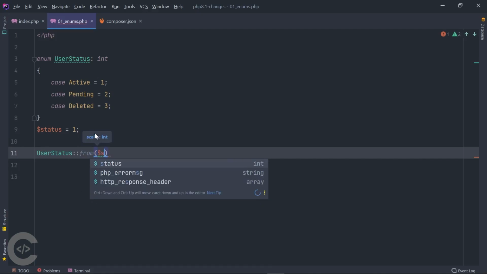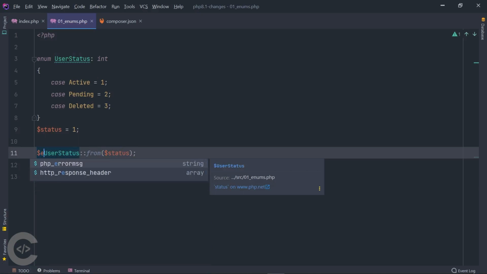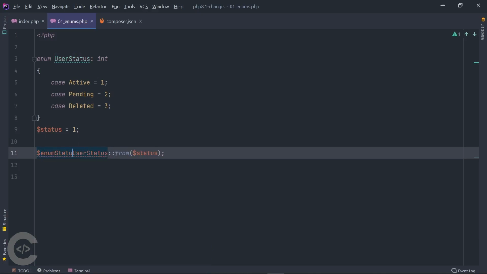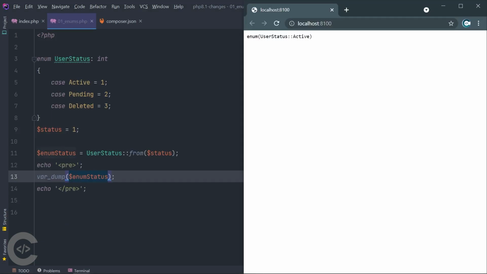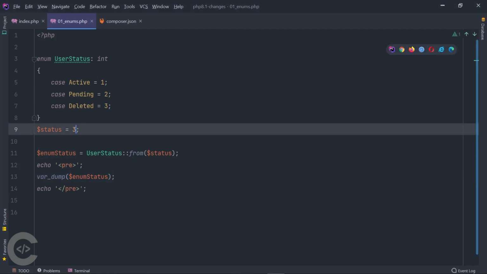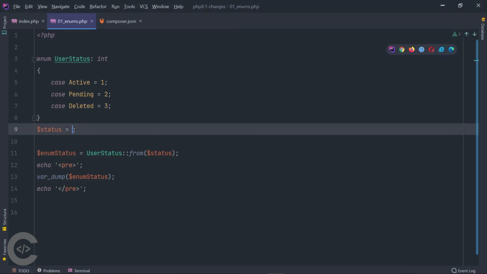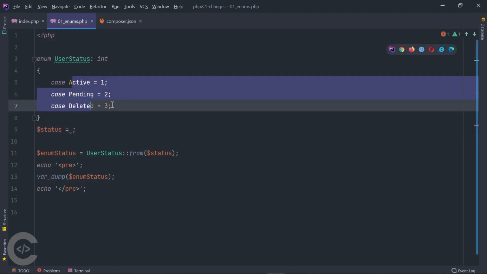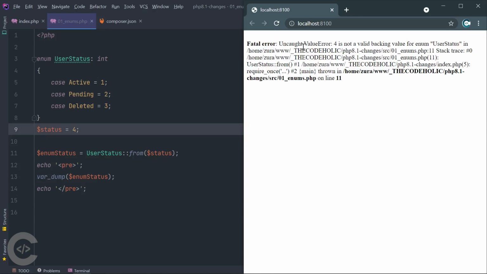And I'm going to pass status right here, and I'm going to assign it to a variable, enum status. And finally, I'm going to dump this enum status. So right now, we're going to get enum UserStatus active. Of course, if I change this value into 3, we're going to get deleted right here. However, if I change this value to an integer number which is not a value of any of the cases right here, we're going to get a fatal error.